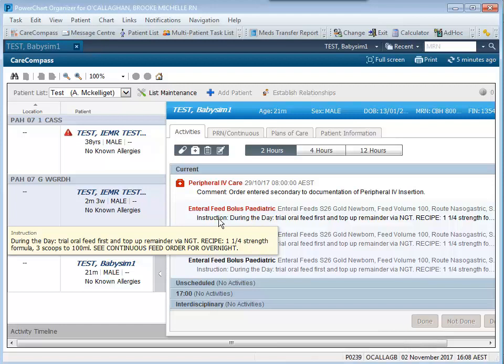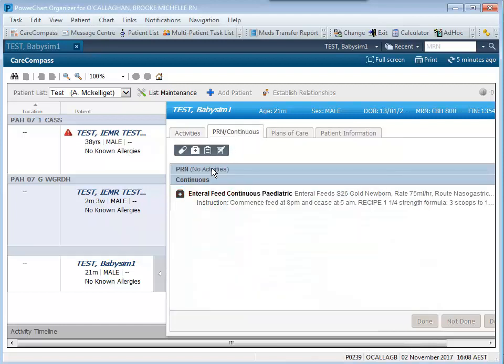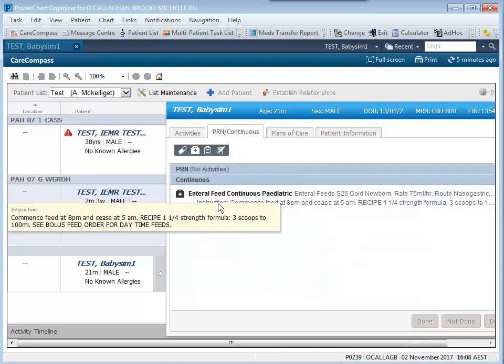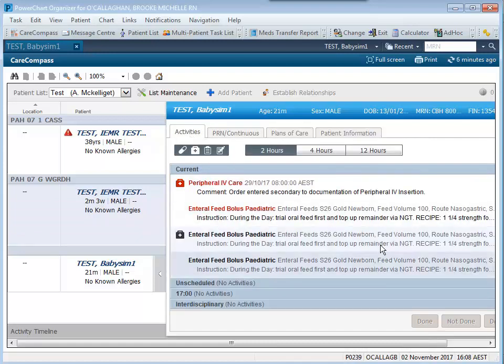If the nurse would like to review the continuous feed for overnight feeds, they would navigate to the PRN Continuous tab in Care Compass. The continuous overnight feed is visible here. For the purpose of this video, the bolus feed order will be demonstrated. After reviewing the order in full, the nurse will navigate to the interactive view.